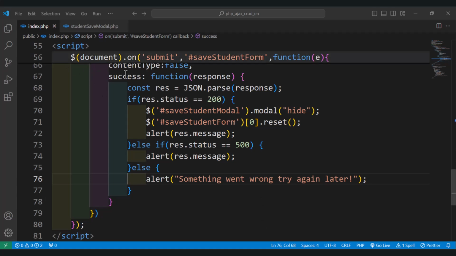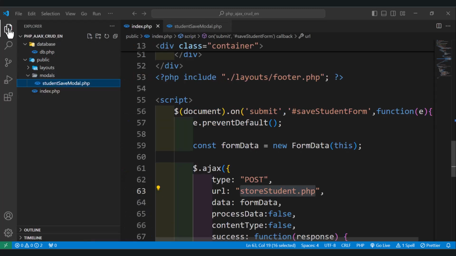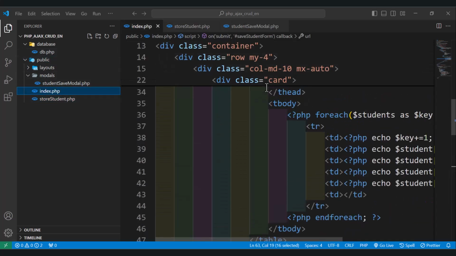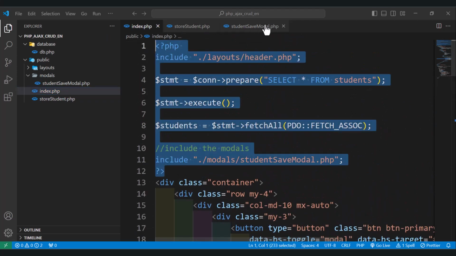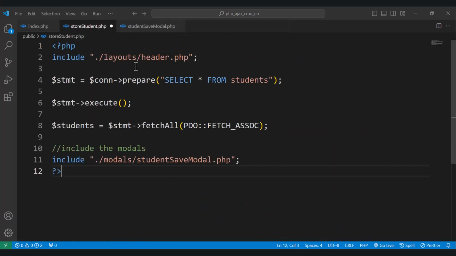Next we need to add the file that we have defined here. So let's go inside public. Let's add another file here. Let's call it the same name as we have defined. So this is the file, and let's copy and paste here. Let's close this tab just to be clear for you.